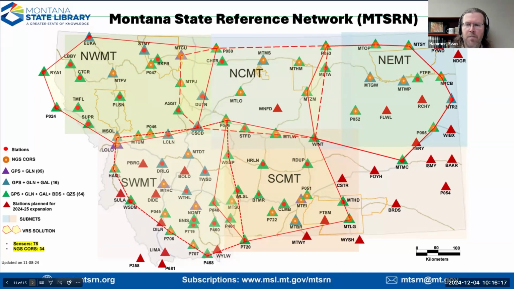And I just want to go over the basics of this map really quickly. You'll notice that the state is divided into really 6 subnets. One of those subnets we don't have enough station density to have the network up and going. So you'll see there is no label in Southeast Montana, but you can see NWMT, NCMT, NEMT: the Northwest, North Central, Northeast Montana, Southwest Montana, and South Central Montana are the subnets.